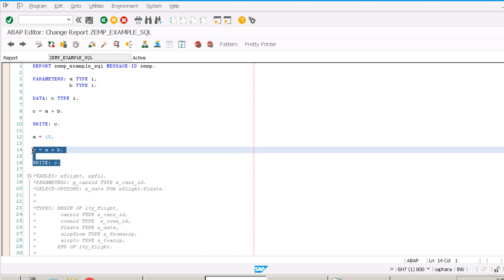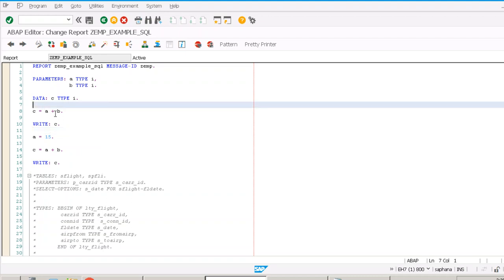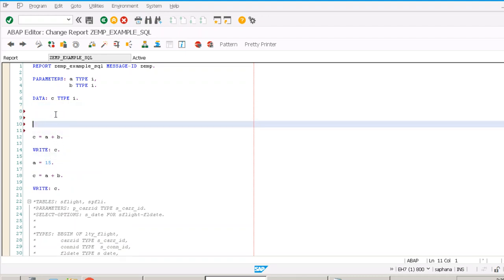This is a very, very simple example. This is not even 0.01% of what we are going to use in the real-time business scenario for subroutines. So what we will do, we will create something called subroutines. Subroutine we write like perform. You are instructing the program to perform an operation of name add numbers. You can give any name, Spiderman, Superman, whatever you want.